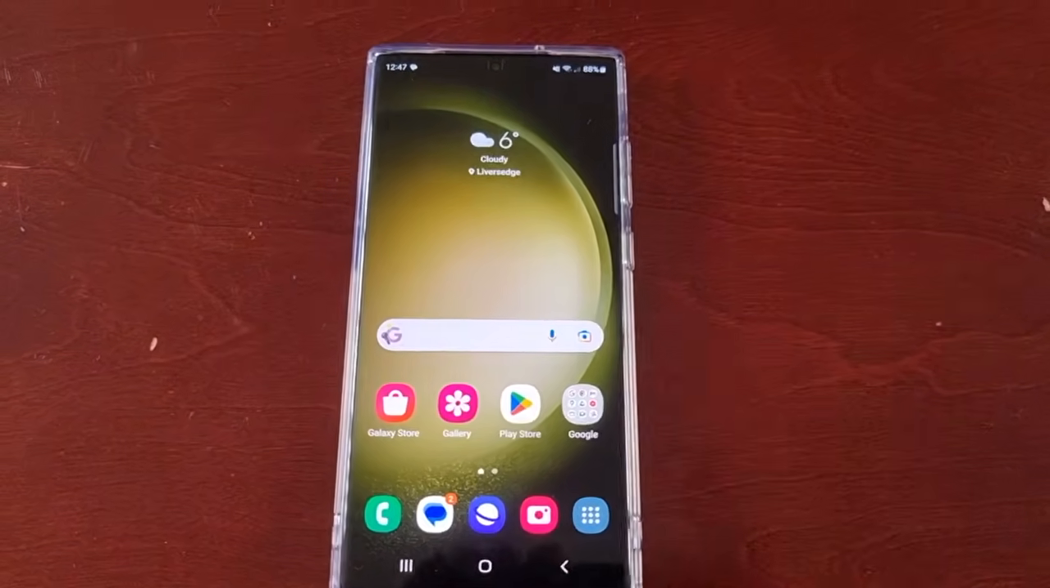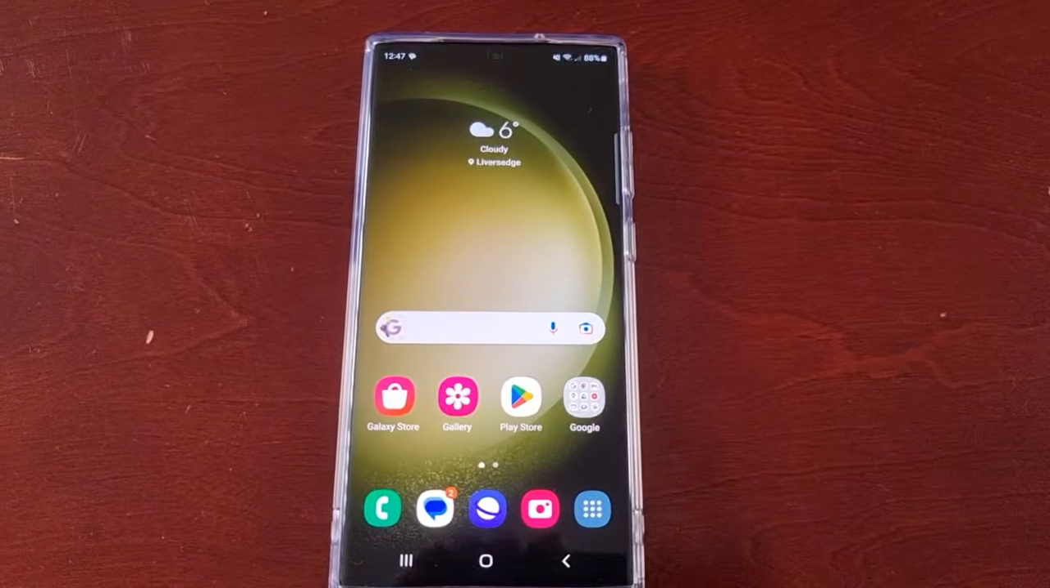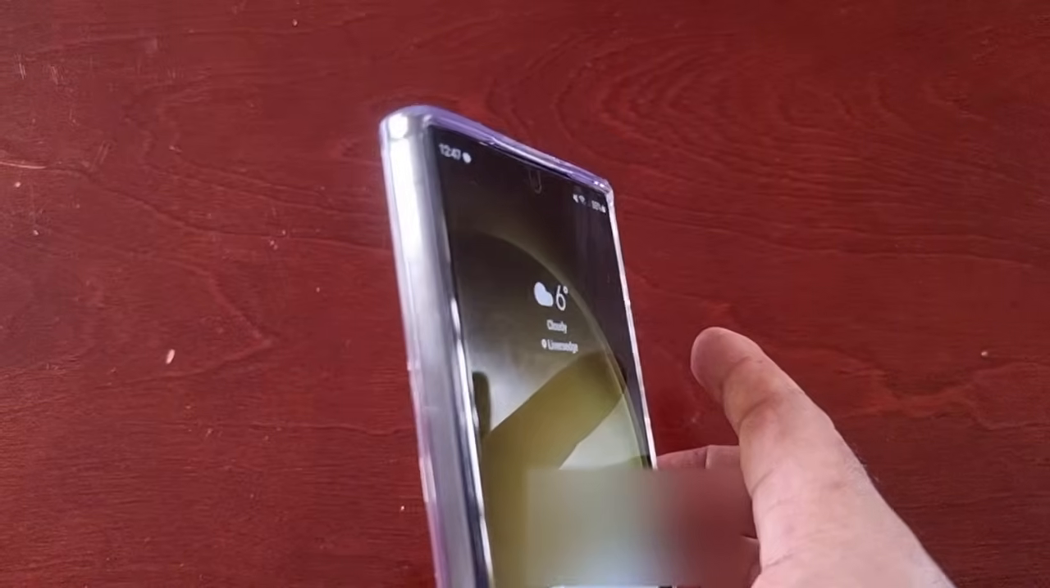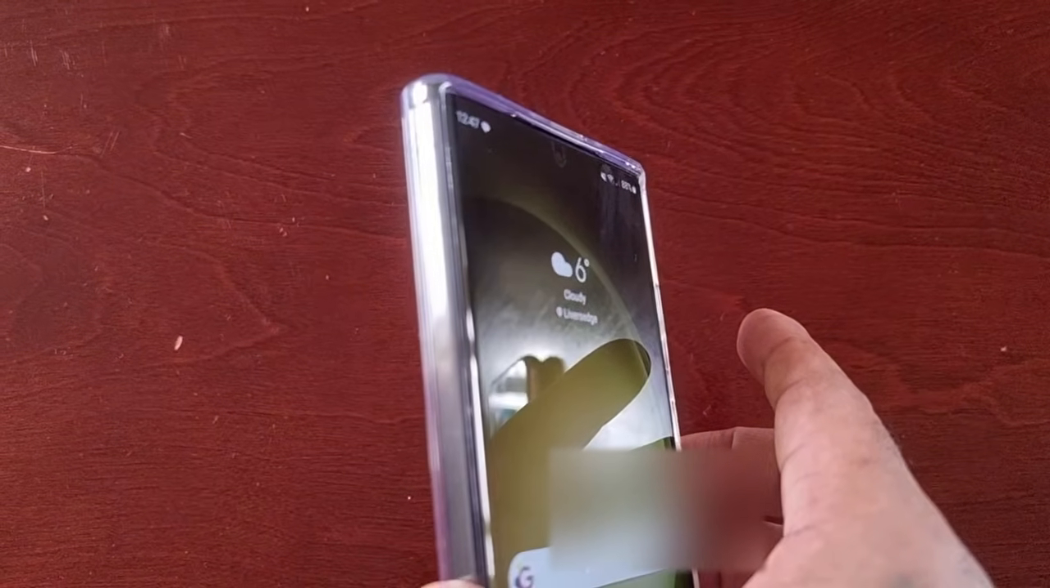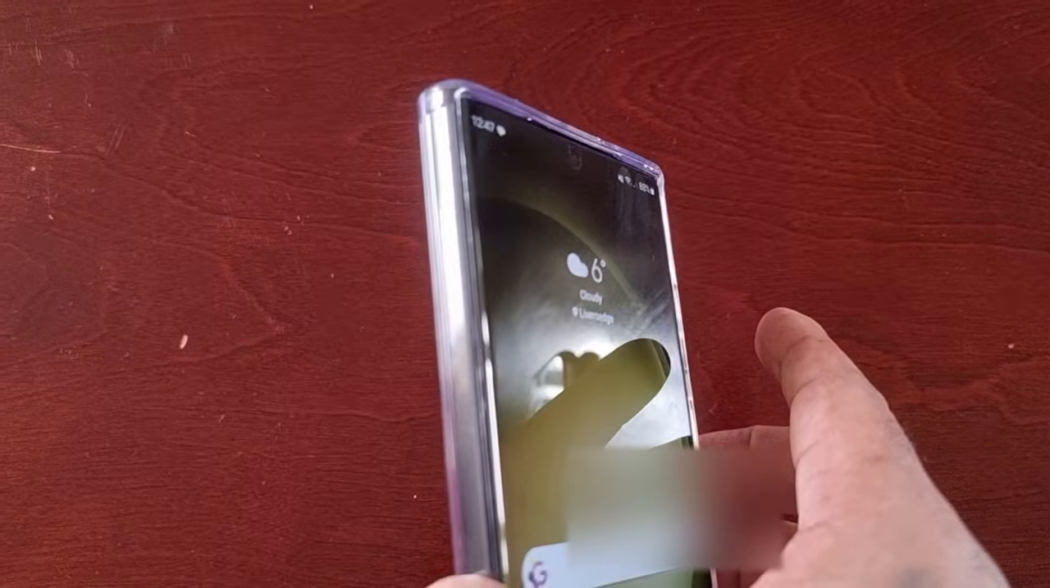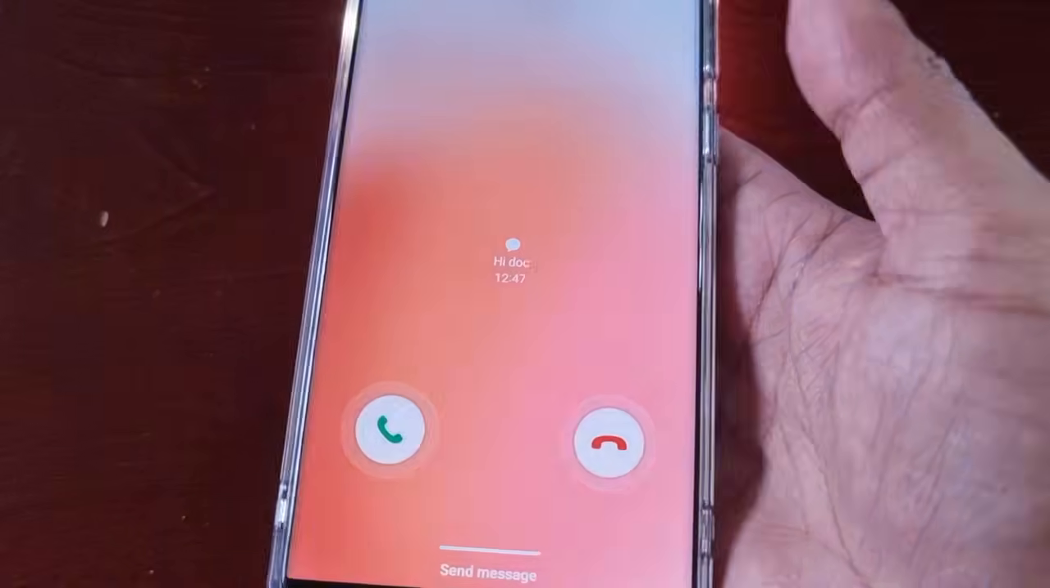Okay, also when you get a call, it's going to do the same thing. So as you can see, it's going off there.